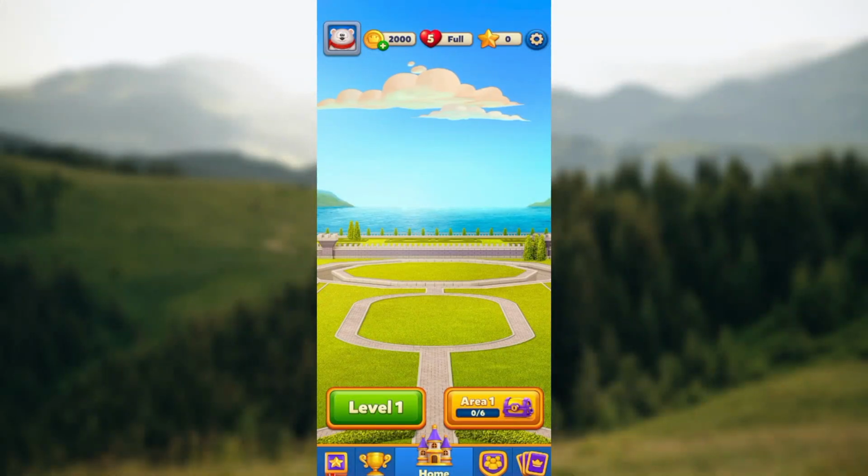How to delete your Royal Match account. Hello everyone, welcome to today's tutorial. In this video, I'll show you how you can delete your Royal Match account.